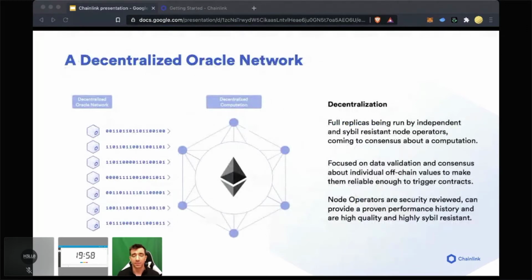So the answer to all this is a decentralized Chainlink oracle, right? Or a decentralized network of oracles. And this is where Chainlink comes in. Chainlink is designed to be a modular, decentralized oracle network for getting secure, reliable data. So it's a way to bring data from the real world onto the blockchain, but in a decentralized manner, right?